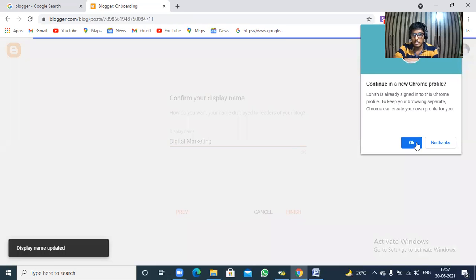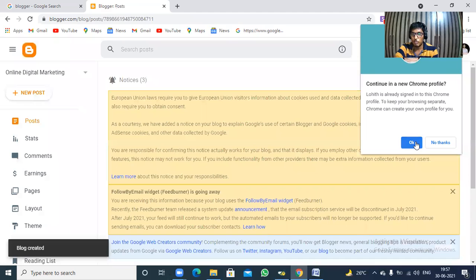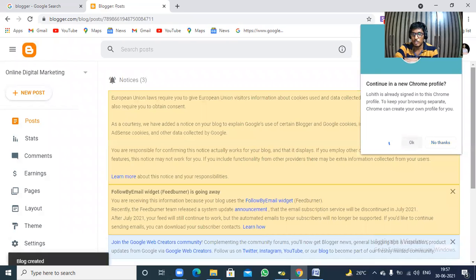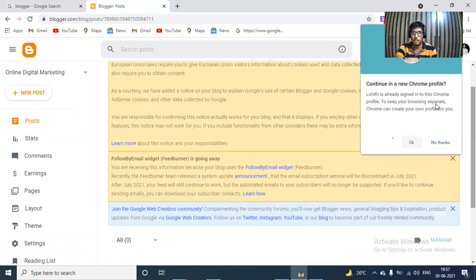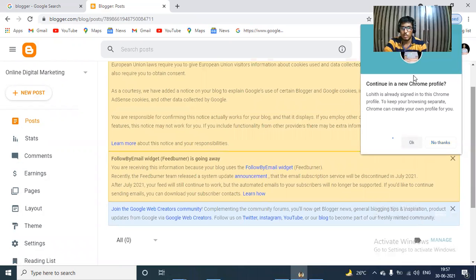Okay, let's click on this. Continue in a new Chrome profile is there. So let's click on OK. Or otherwise, as you wish, you can click no thanks also. That's your wish itself only. So coming to the next point.